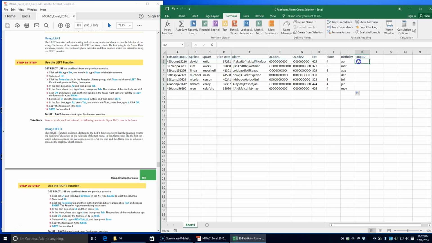And then in K2, we're going to type equals right, hit the tab key, and then A2, comma 5. So over in column A, the last 5 digits of that employee code were the employee ID. So we will put in the end parentheses and then press enter. Okay, and then we're going to copy that one down using the fill handle.